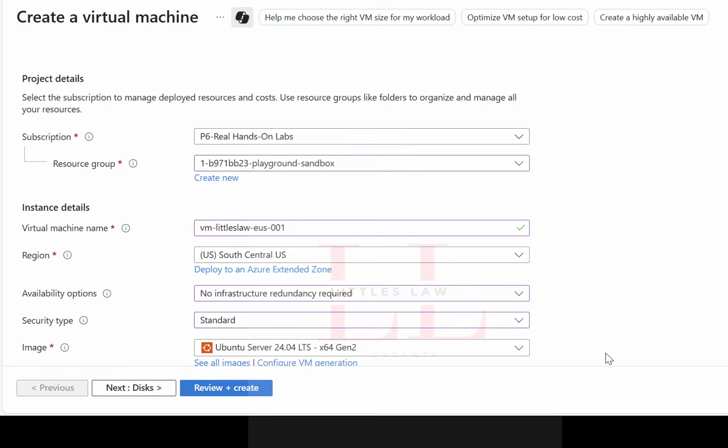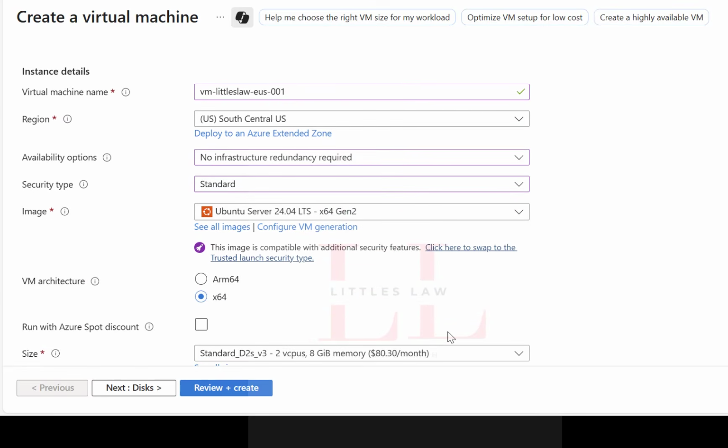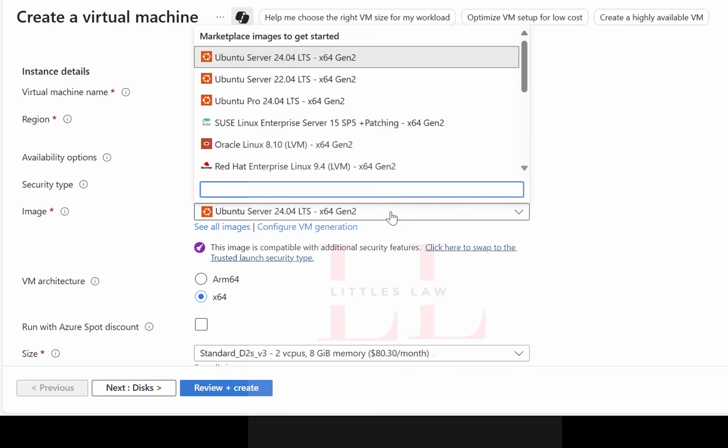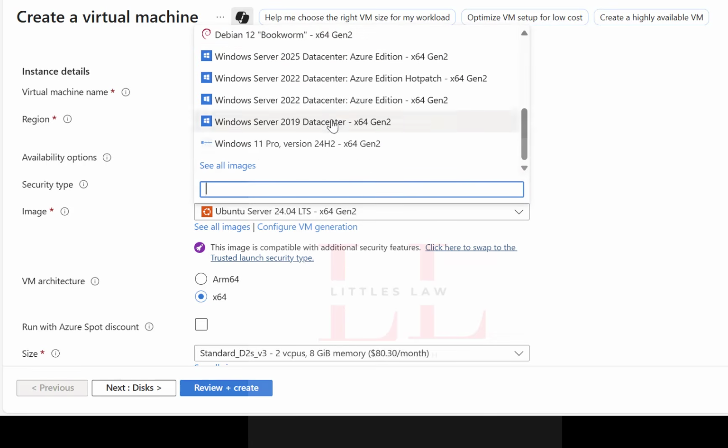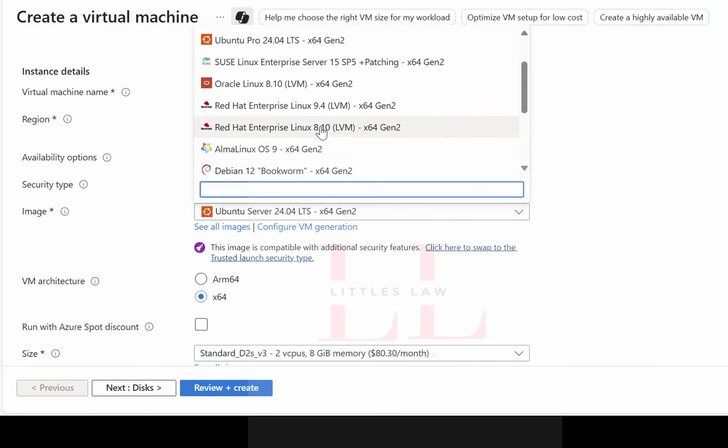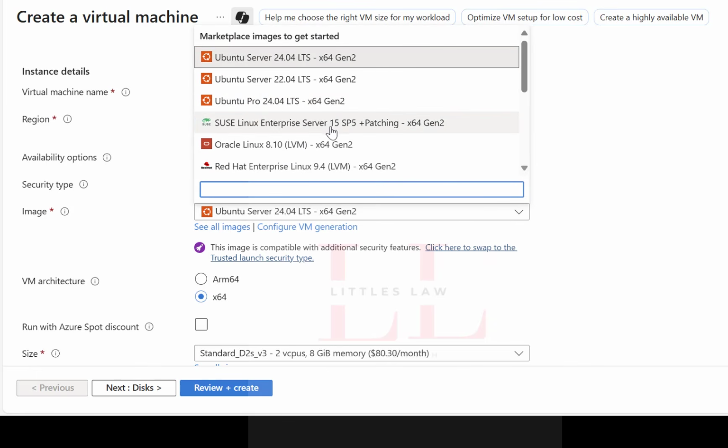standard one. Then coming back to the image, there are a lot of options. We have Windows Server, Ubuntu, and Red Hat Linux. In our case, I'll go with Windows. Again, we have a lot of options here, from Windows 11 to Windows 2019, Windows 2022, and Windows 25. And in Red Hat Linux, we have 9.4, 8.10, and Ubuntu as well. So a lot of options are here.